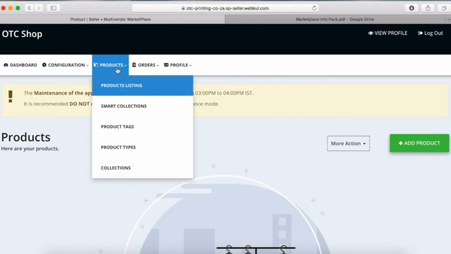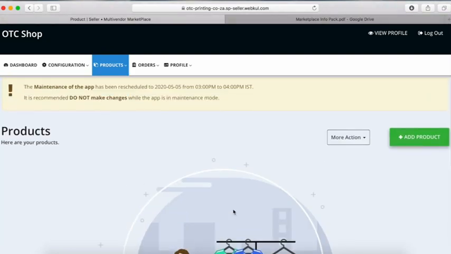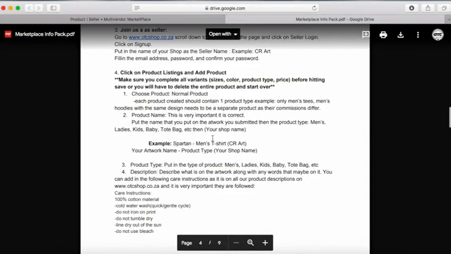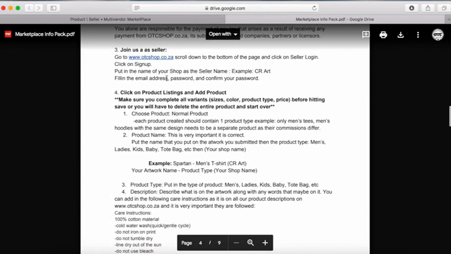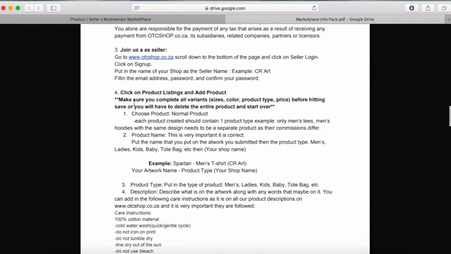So I go to products, and I'm going to click products listing, and it takes me here. Okay, I don't have any products. So right now I'm going to add a product. This is how you would do it. Okay, so let's just go back, check here. Okay, click on product listing and add product.